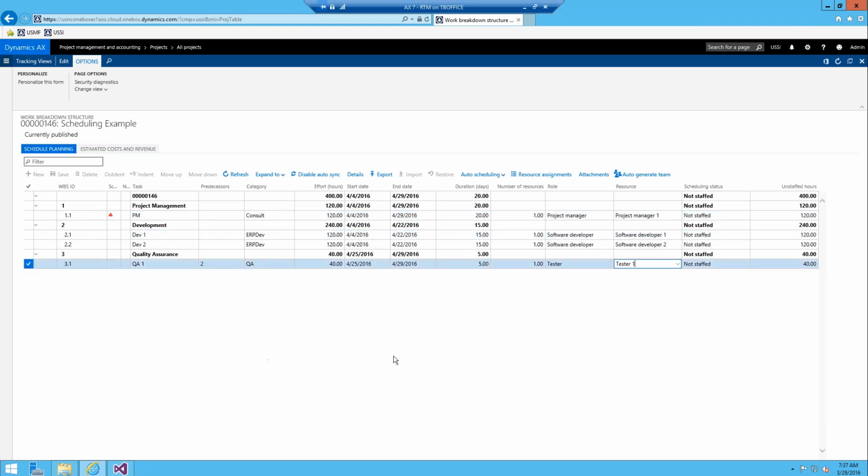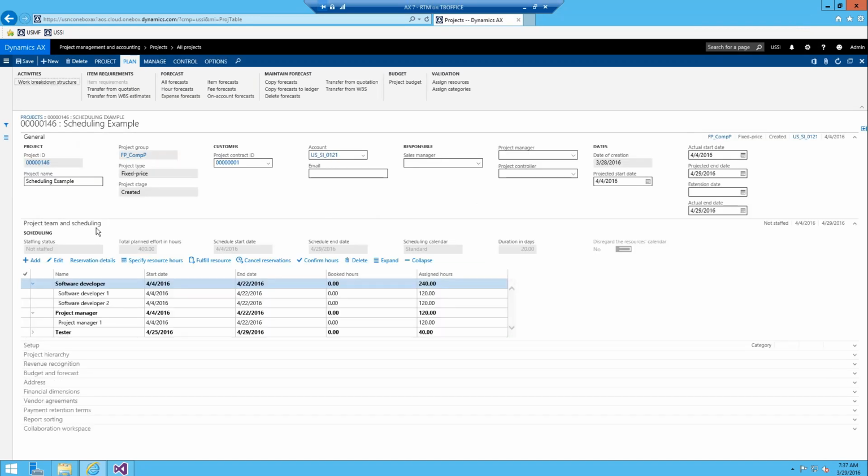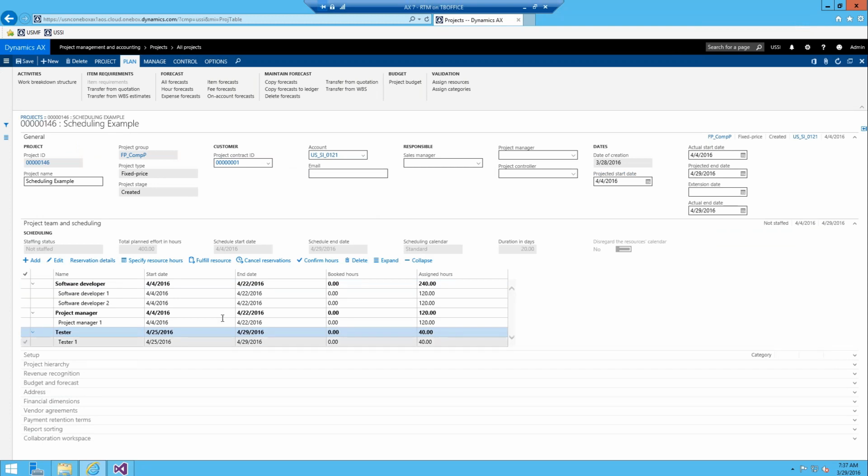So now if we go back and look at our project details and go to the fast tab for project team and scheduling, we can see the two software developers were added, the project manager was added, and that tester was added, all based upon the timeline of the project. So you can see that tester is only needed for 1 week from 425 to 429. And notice we kind of skipped the booked hours methodology that we used in the last demonstration. But instead of booking hours, you just assigned hours right away. And really all you need to do is fulfill those hours.